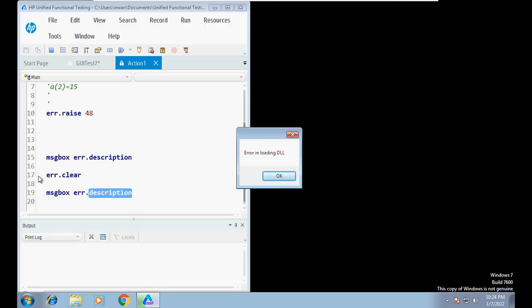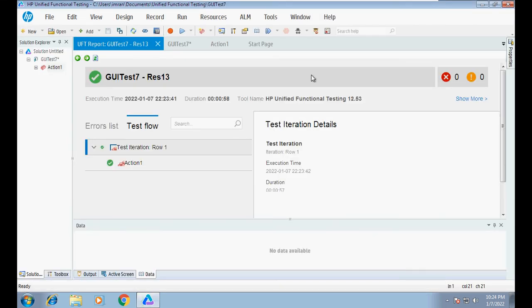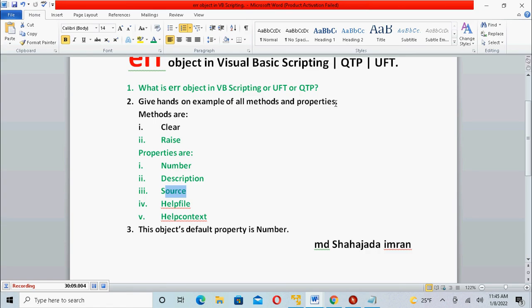Now on line number 17 I will clear. Once I click OK, it will be cleared on line number 17, and on line number 19 it will display nothing here. This is from line number 19. It's nothing here. Okay. So I have explained everything hands-on.